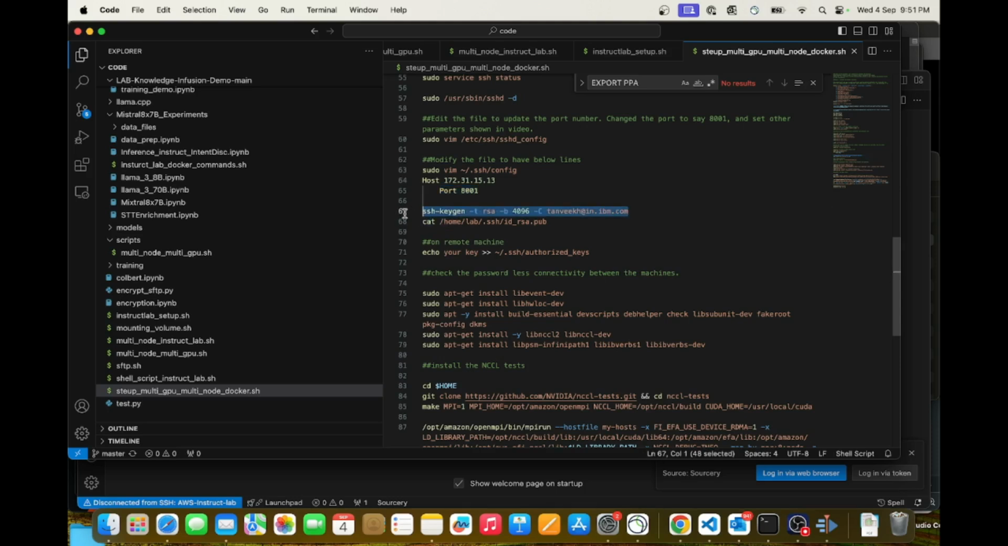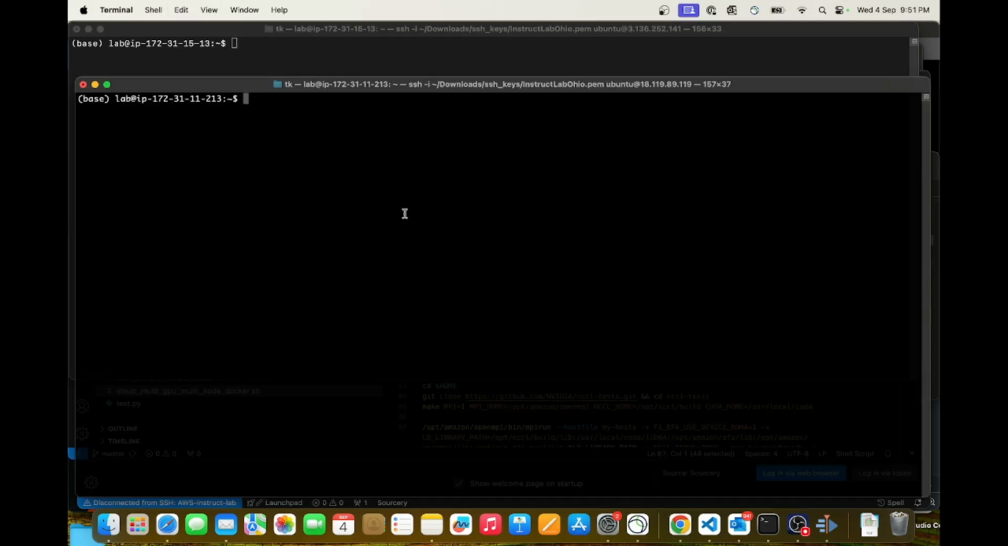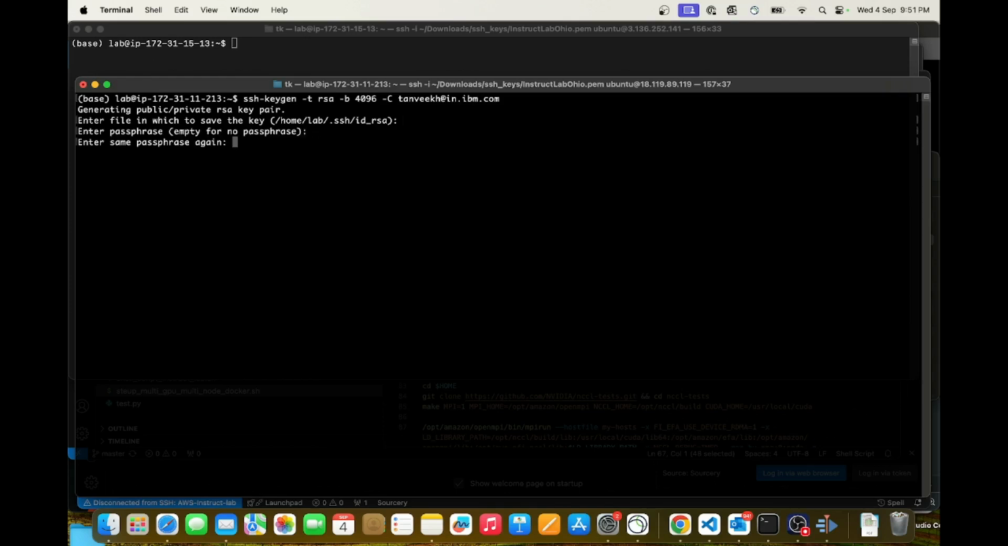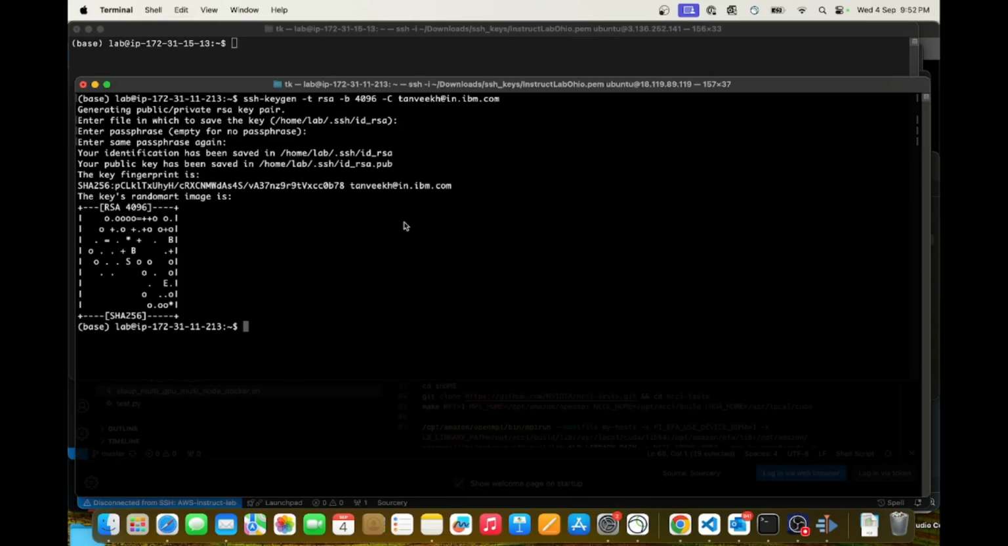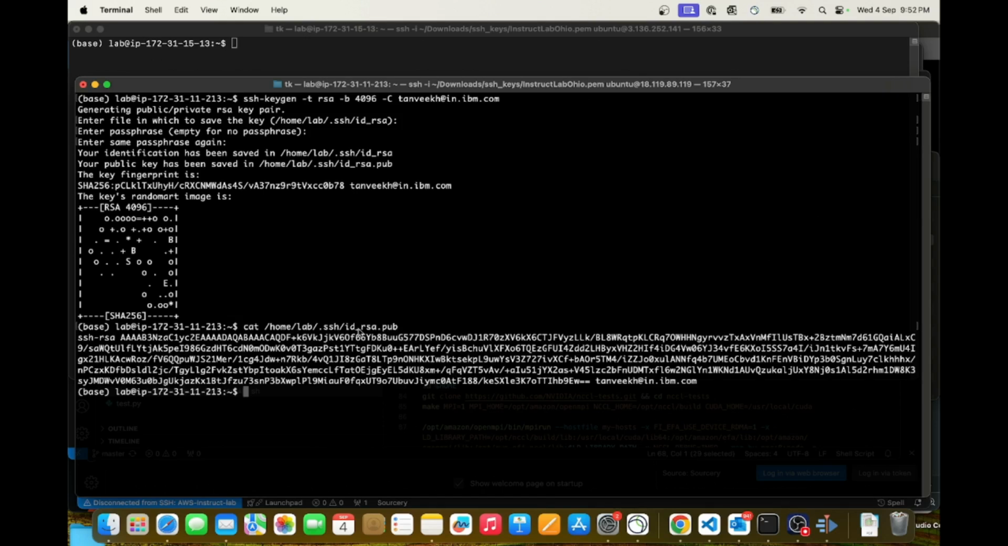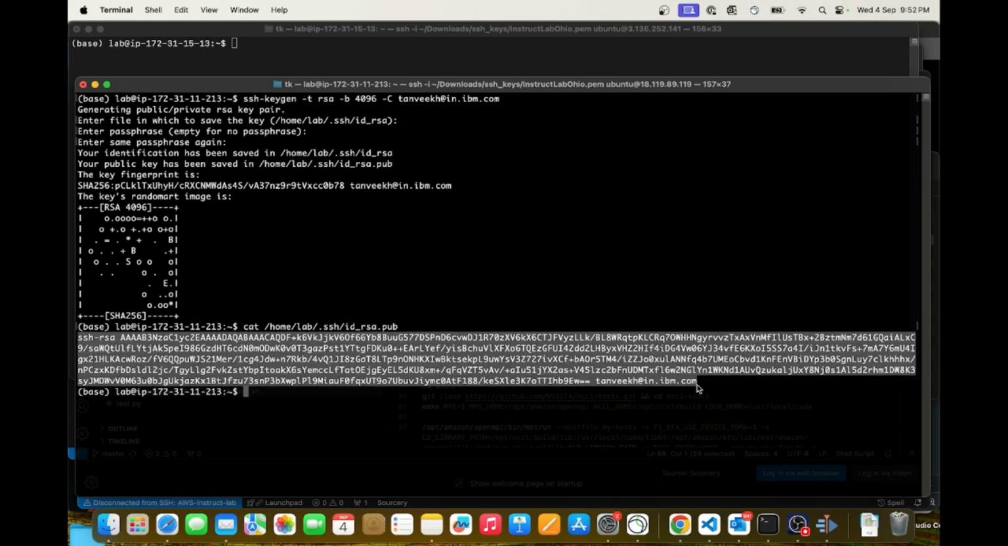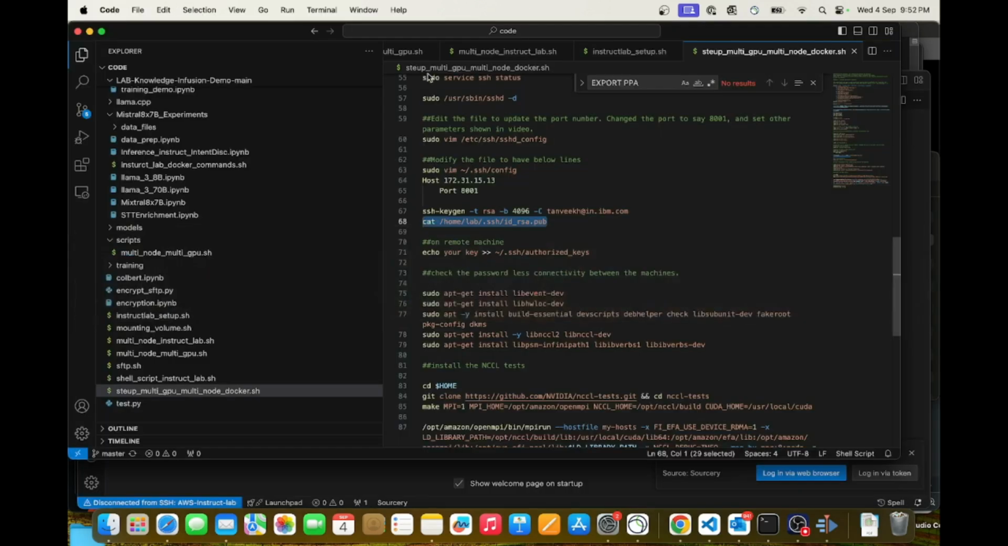So basically I'm gonna do a keygen. Okay, it's generating a key pair. I'm on 213, right? So I'm gonna use the same file, no passphrase. You can specify the passphrases that you want. Okay, and I'm gonna get this key out. So this is my key.